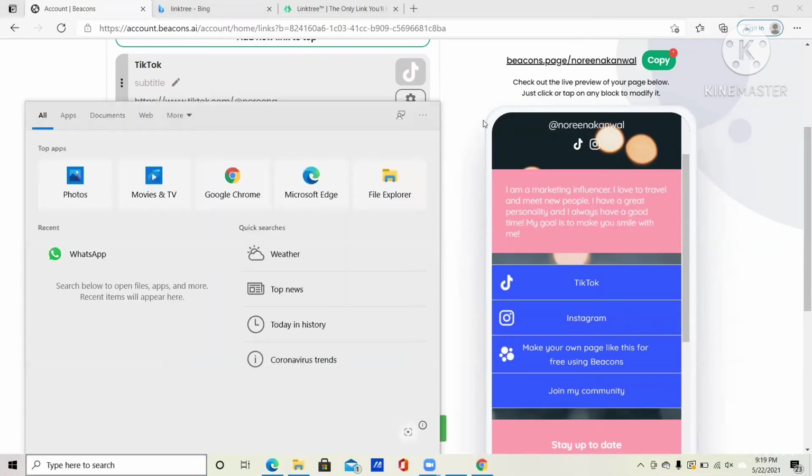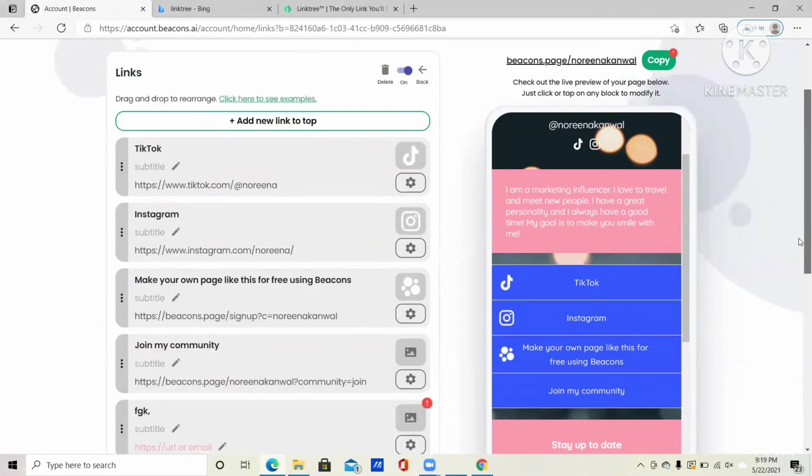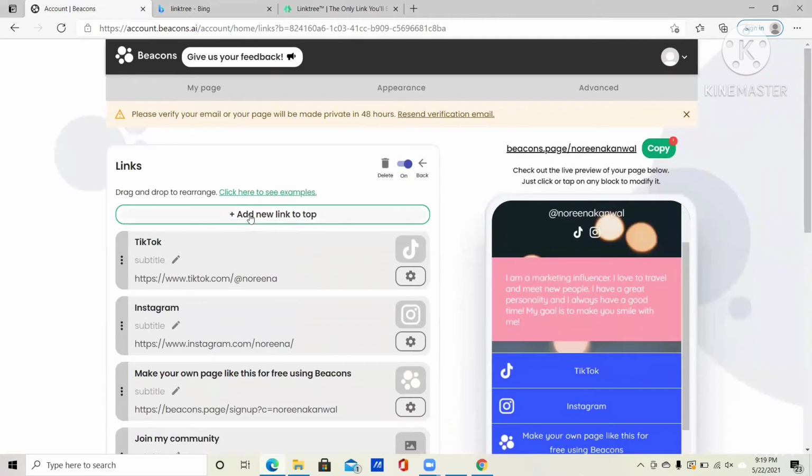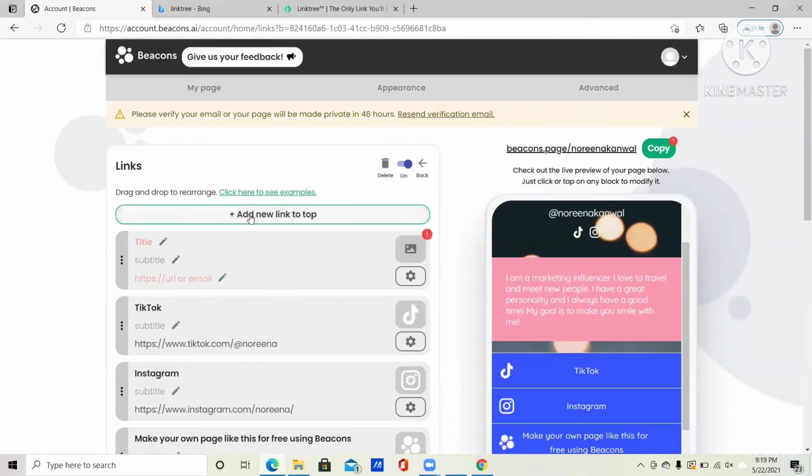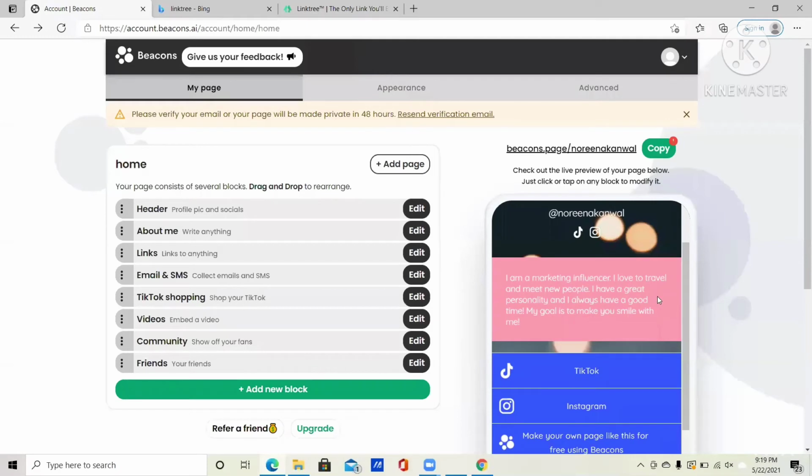So this is how. And you can also put the link on top, put the title and link, and that's it. You can use email and SMS to collect.